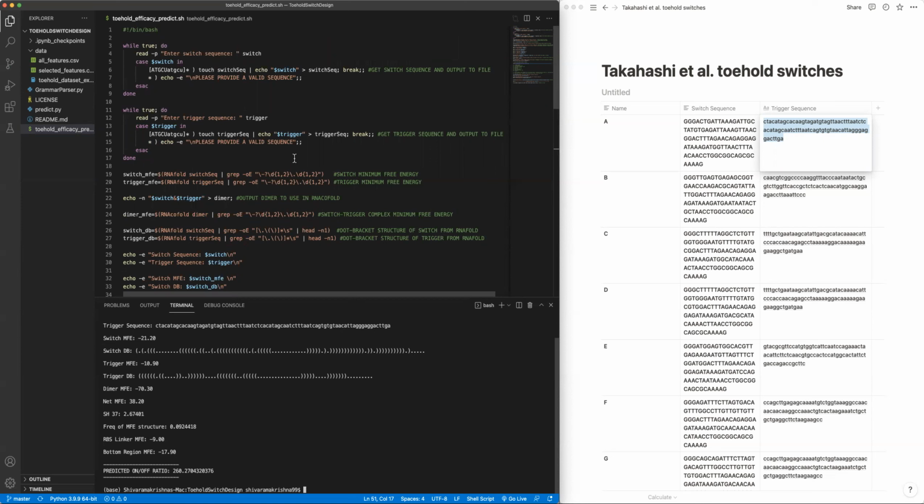So with respect to the first few lines here, we get the switch and the trigger sequences as input and validate the corresponding user input using regular expression patterns. And we make use of Vienna RNA's RNAfold program to come up with the switch and the trigger minimum free energies. And keep in mind that we constantly write out the output of our programs onto independent temporary files that will subsequently be deleted after the script is run.